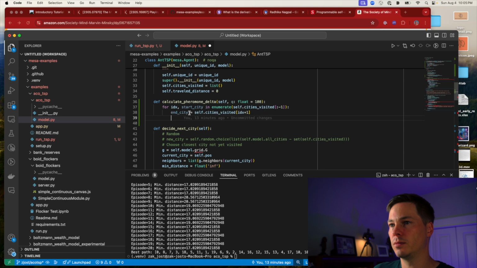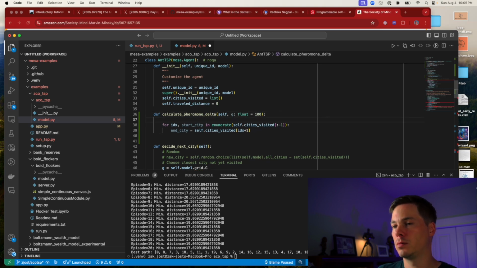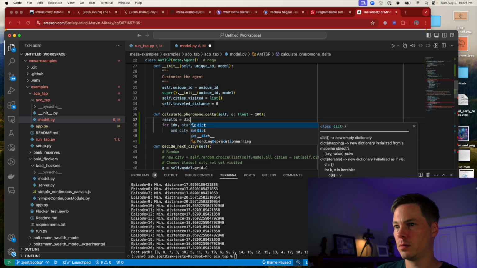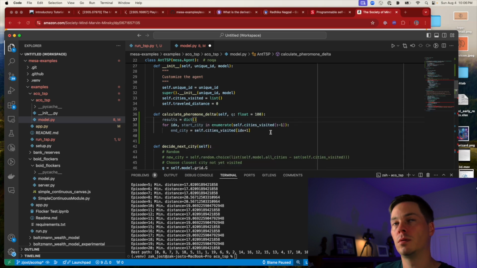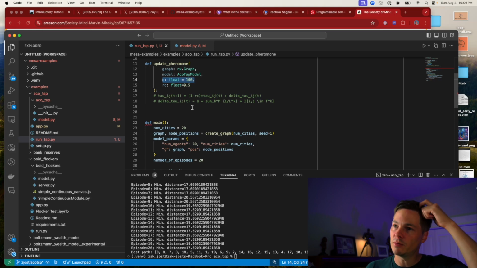Let's see. What data structure should I hold here? So each ant is going to return something at the edge level.